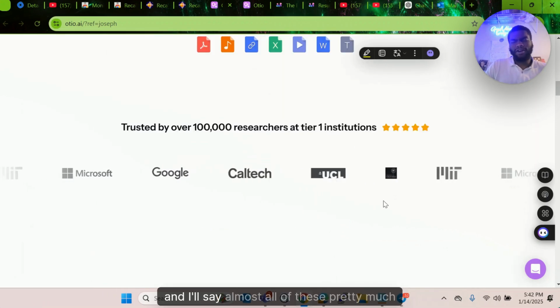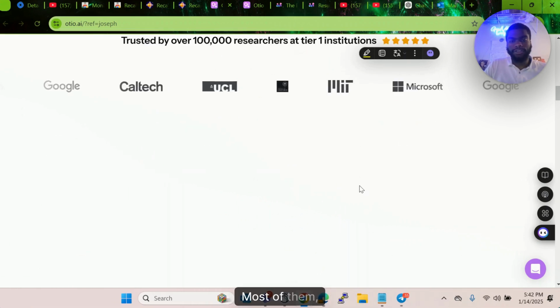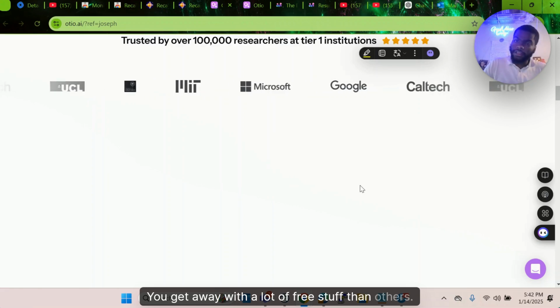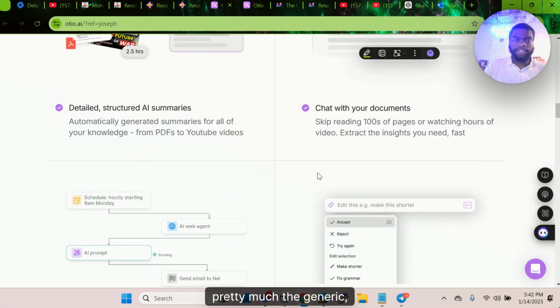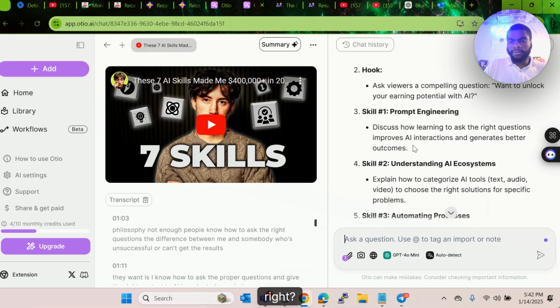And I'll say almost all of these pretty much do the same thing. Most of them have different plans than others. You get away with a lot of free stuff with some more than others. But this one, I mean, is pretty much the generic, the same. But it gets the job done. So the more, the better, right?